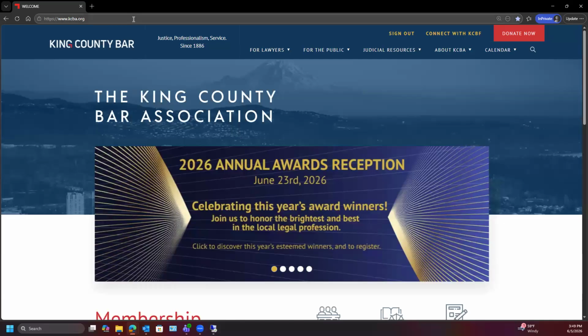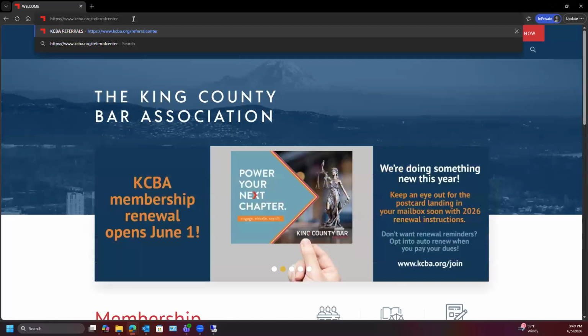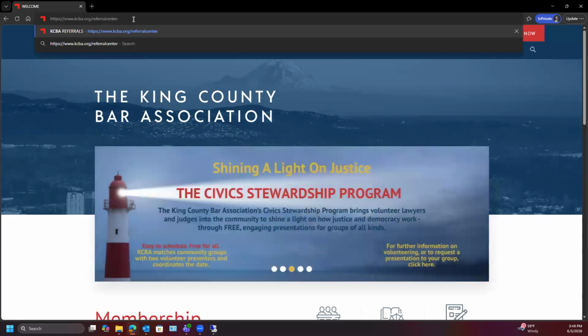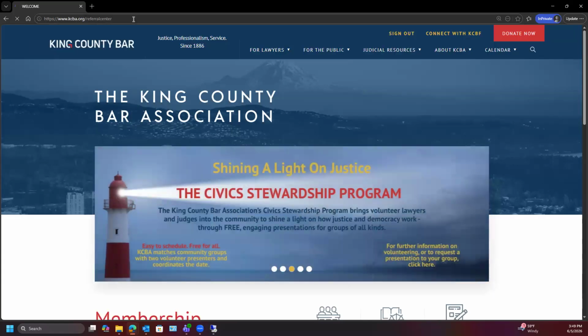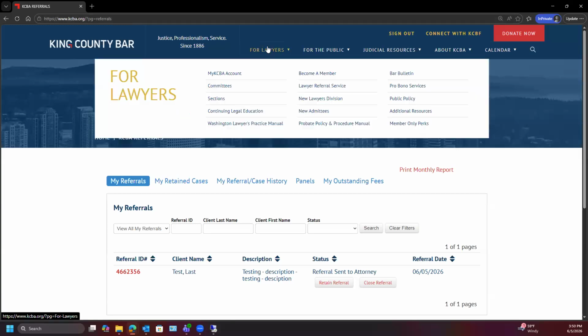My first suggestion is to use the URL version of the shortcut to get to your referral center. So that is kcba.org/referral center. Save that as a bookmark or a favorite because that will take you right to that referral page. But I want to show you two other ways.